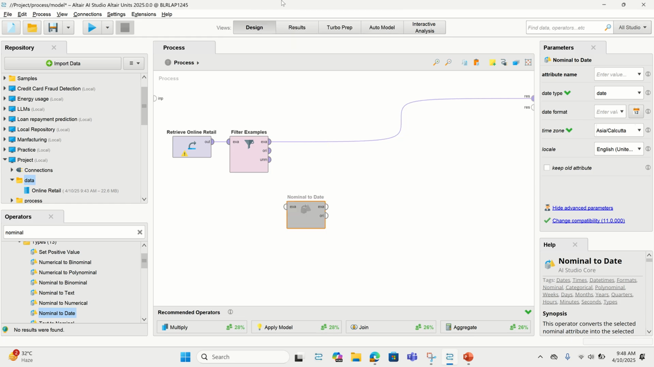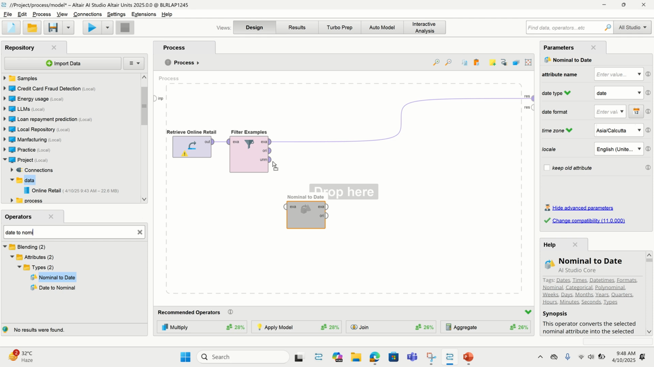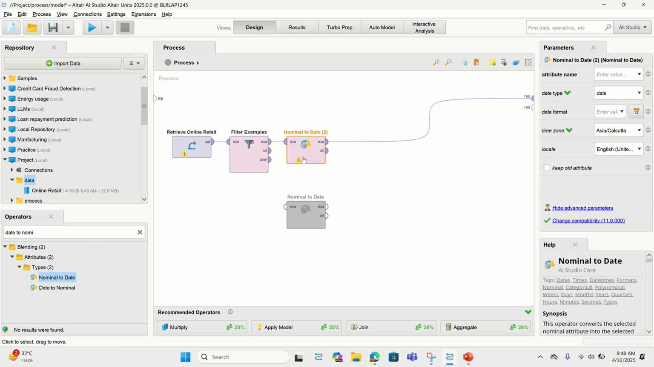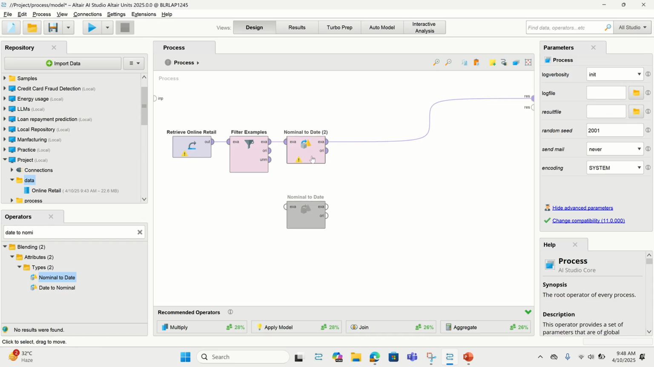This nominal to date we will be using later on. Right now we need date to nominal, because the date given in our invoice we have to extract the month part, so we can't extract it directly. So we will be extracting it using these operators.